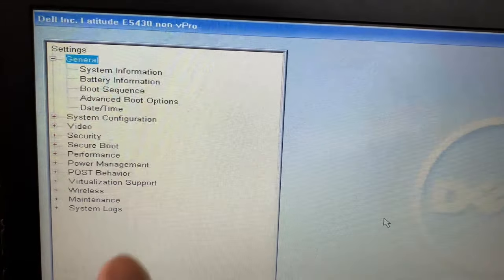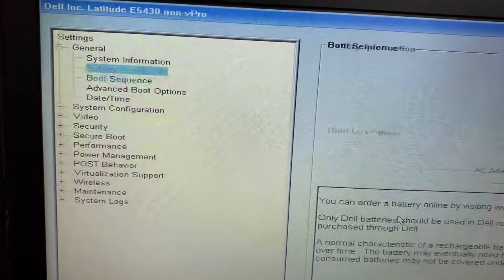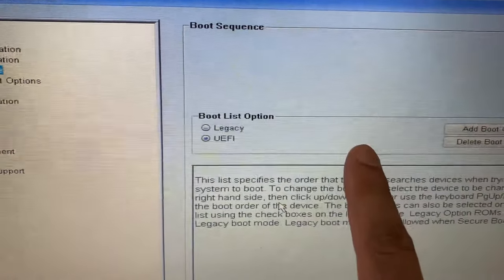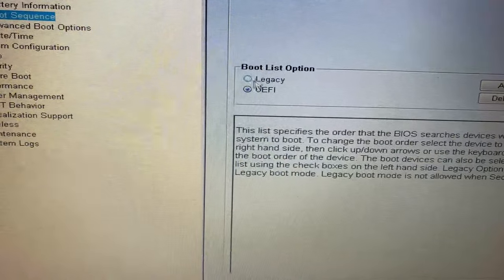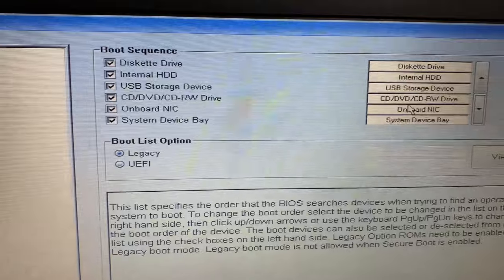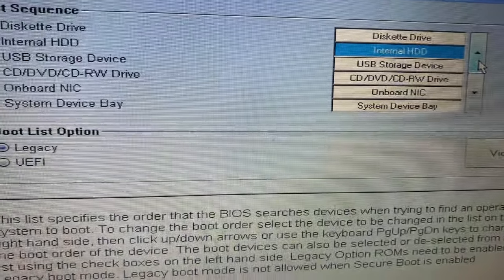And this is the BIOS options. Okay, now go to this option, boot sequence. Okay. Now on the left side, select this option, legacy. So select this option, legacy mode. Okay. Now this is my internal hard disk, and shift to the top.